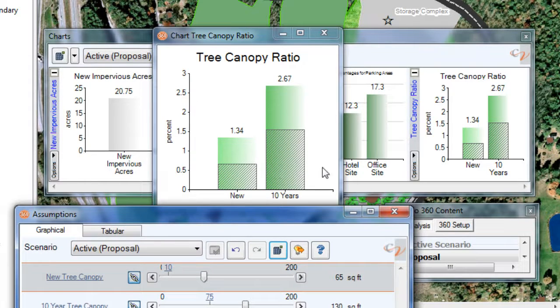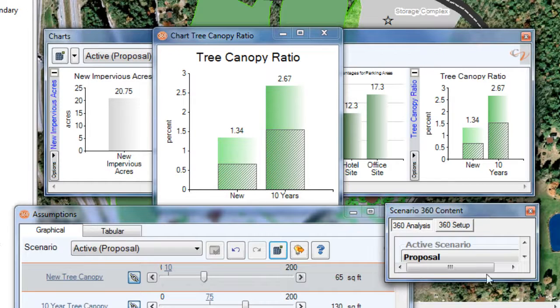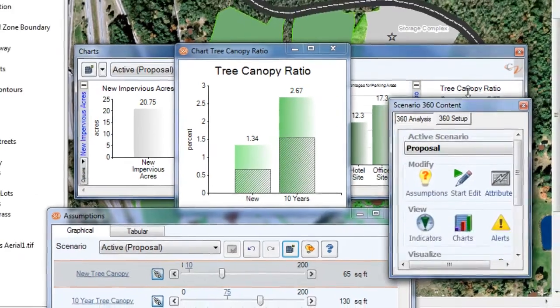Now my chart has changed. The hatched marks show previous values, and the solid bars are the current value. So my 10-year mark went from 1.5% to about 2.7%. This is not the whole story, though, as there are formulas and models behind here. So let's take a peek at how this analysis is being accomplished.